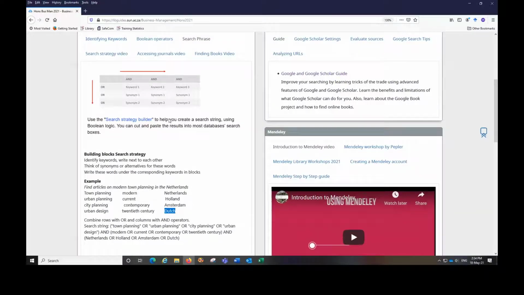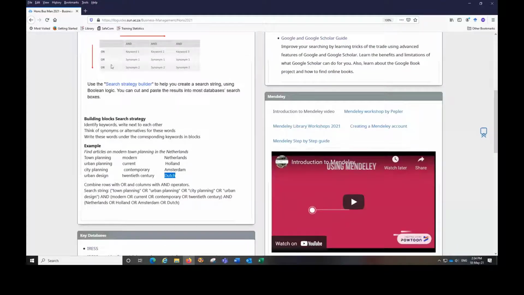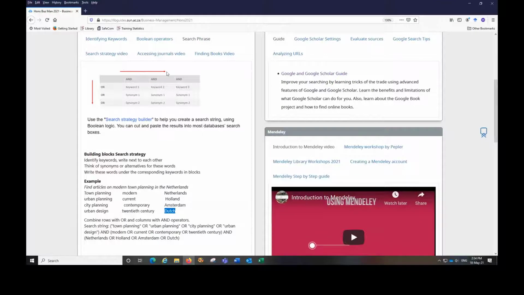And what we are going to do now, after you've written down your keywords right next to each other with synonyms below them, is use our Boolean operators. We are going to combine all the rows with an OR and all your columns with an AND. I'm going to demonstrate that to you right now.